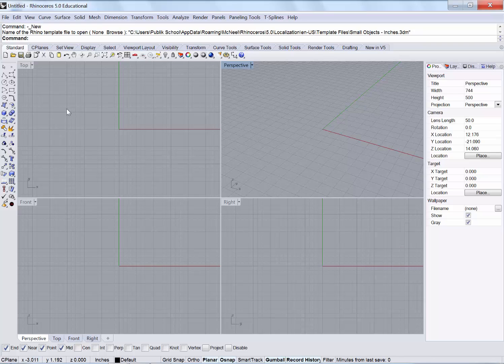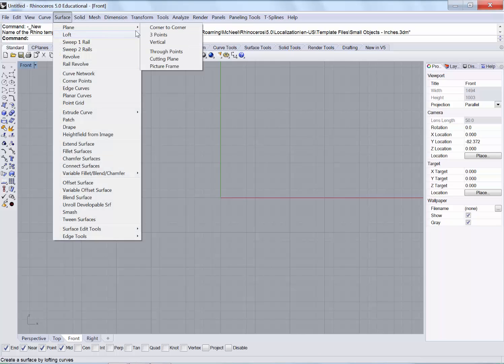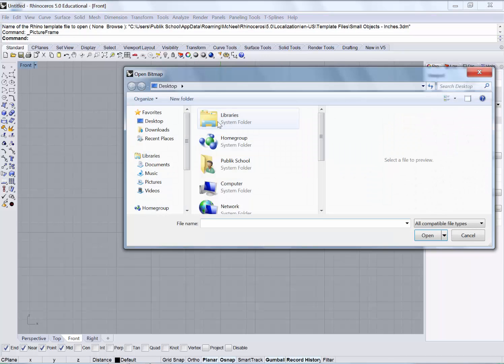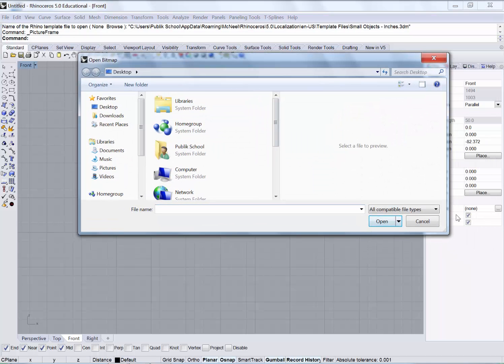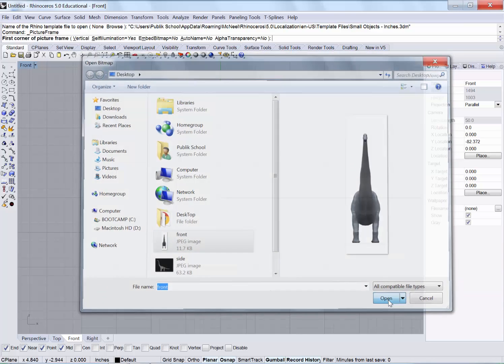But I have three images on my desktop. Let's grab the front view first. So I'm in my front viewport. I'm going to go grab Surface, Plane, Picture Frame. For me, this replaces the old school background bitmap and has a functionality that I really do enjoy about it. So I'm going to go to my desktop, and if I'm in my front view, grab my front view of the dinosaur.